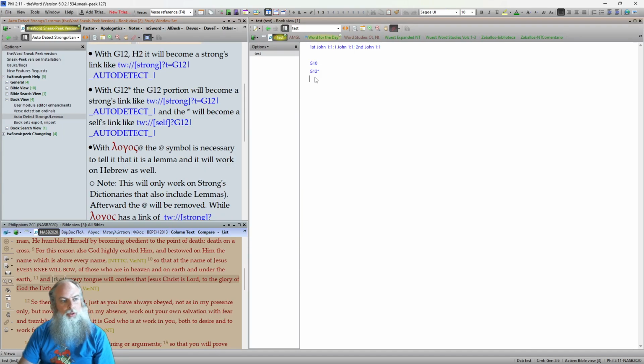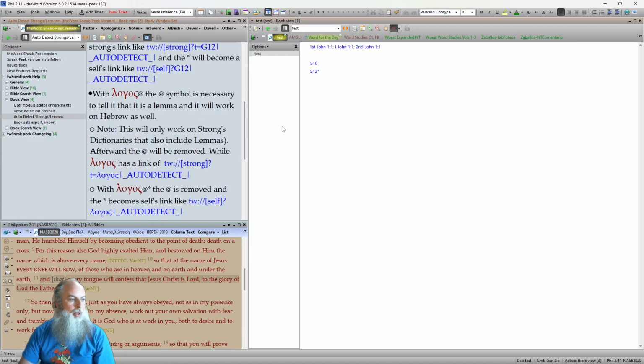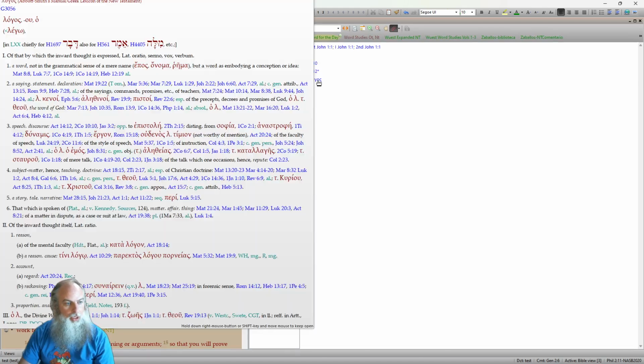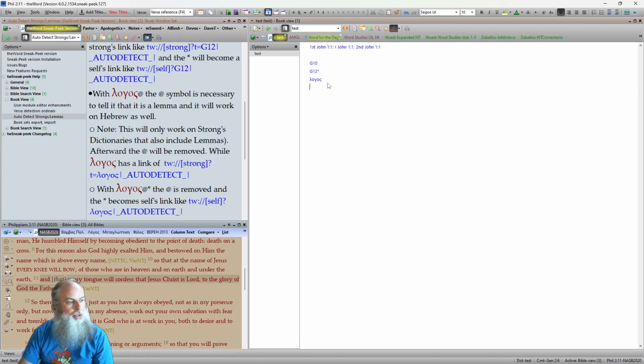Continuing on, so you have two here. That becomes Strong's and that becomes self. If you type in a Greek word that's a lemma, and then you put the @ symbol after it, it will generate a link to a lemma. This will also work with Hebrew.